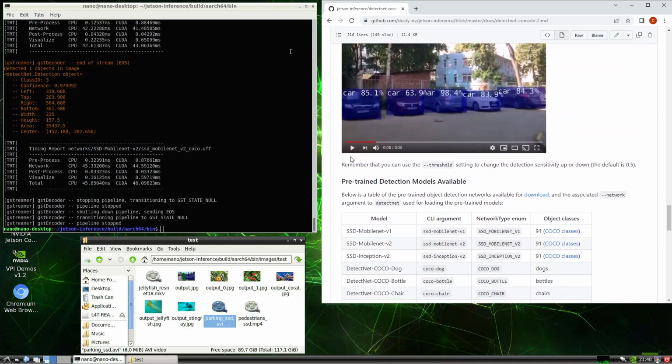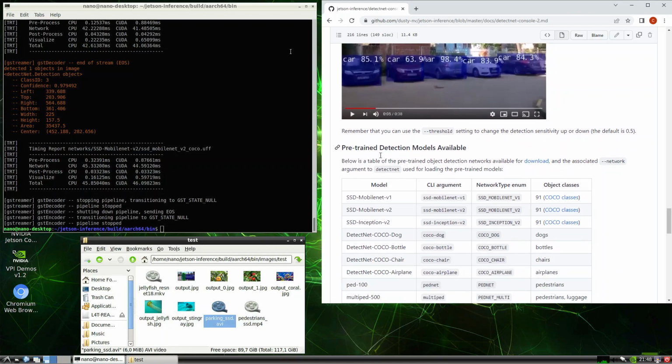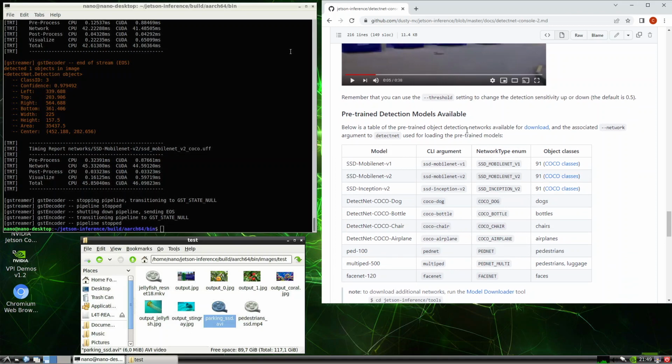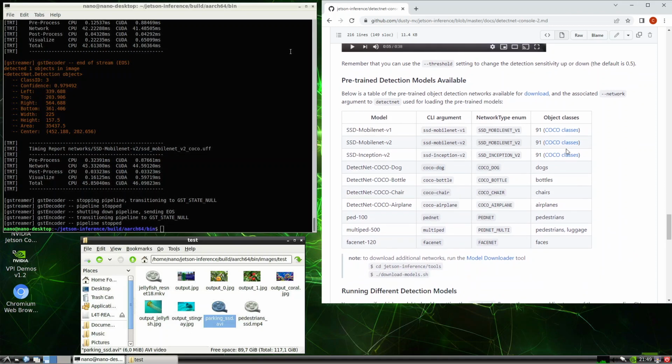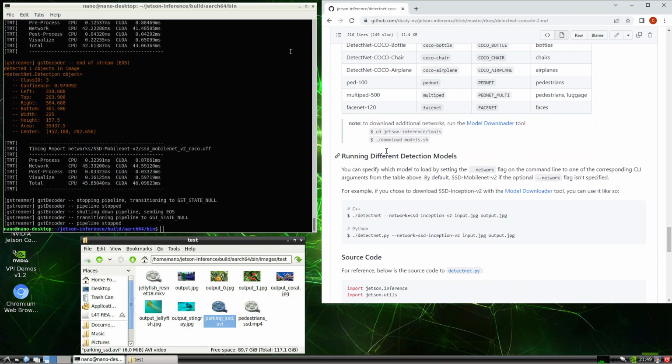Okay, what else? We can use the threshold setting to change sensitivity. There are other pre-trained models available to detect different things. Specify the model using the --network option.